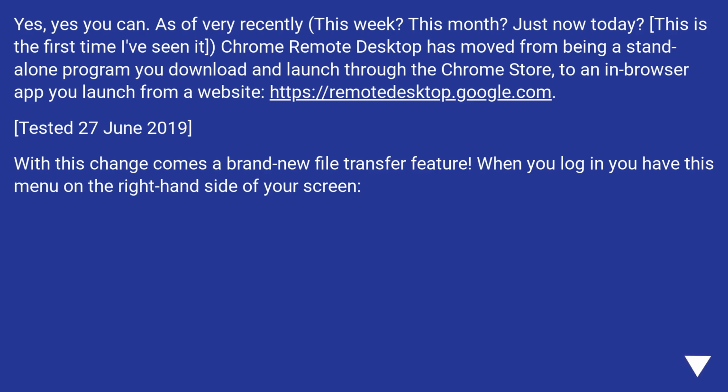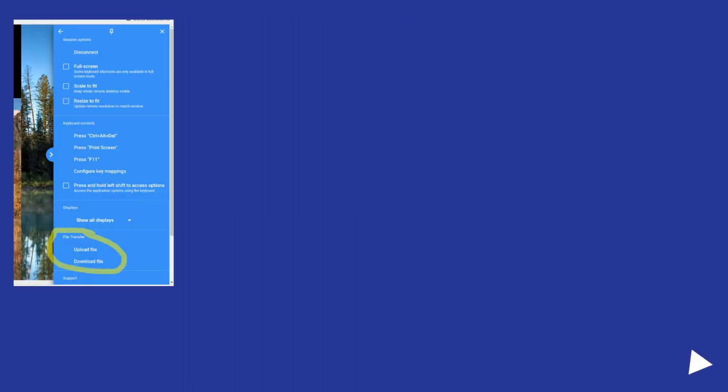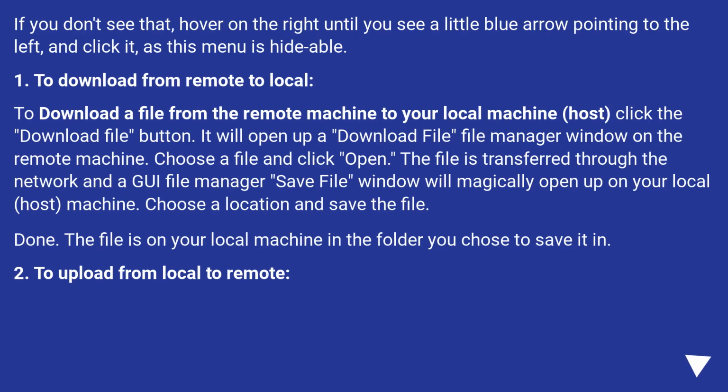When you log in, you have this menu on the right-hand side of your screen. If you don't see that, hover on the right until you see a little blue arrow pointing to the left, and click it, as this menu is hideable.